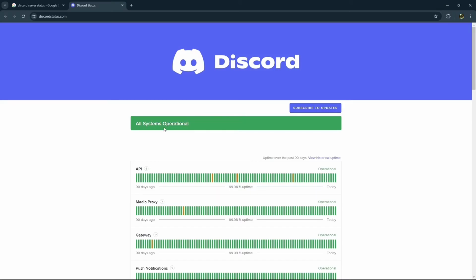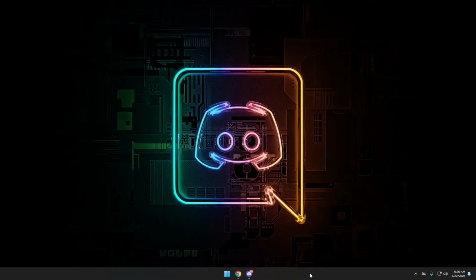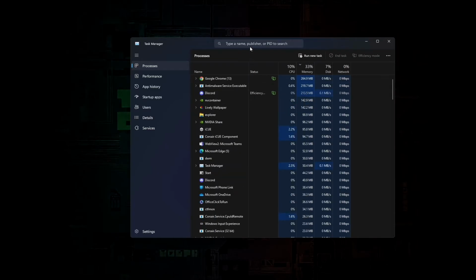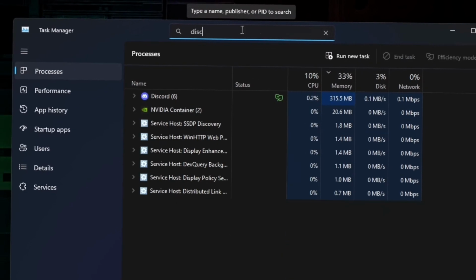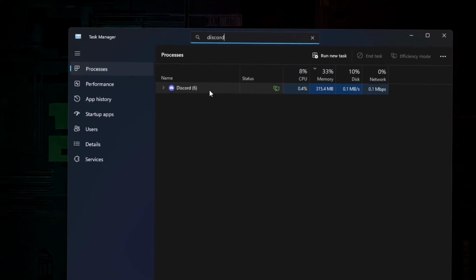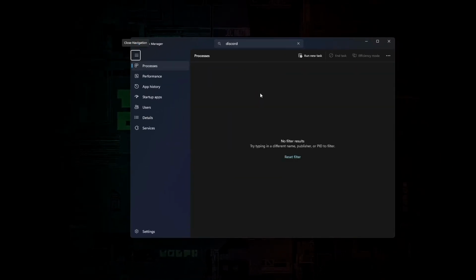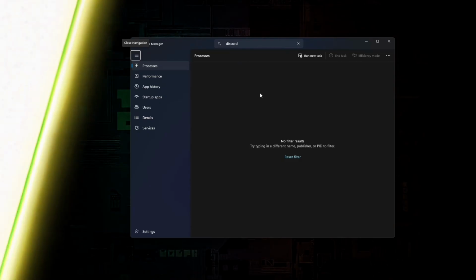After checking these two things, just close your browser and go into your task manager. After going to your task manager, search for Discord, right click on it and click on end task. After clicking on end task, your problem of videos not playing on Discord will be fixed, and that's how you can easily fix your problem of videos not playing on Discord.